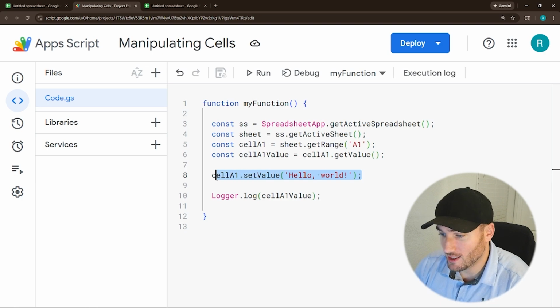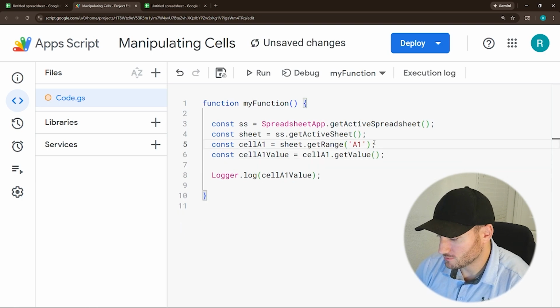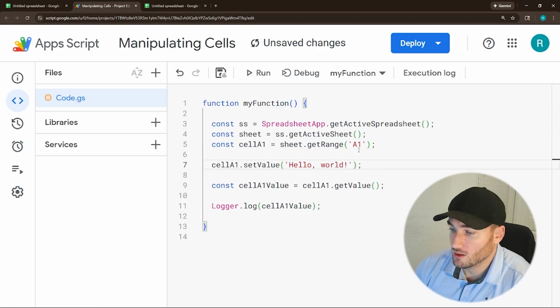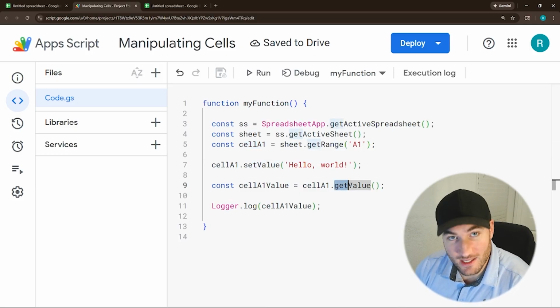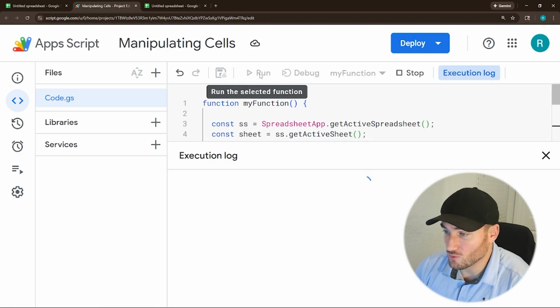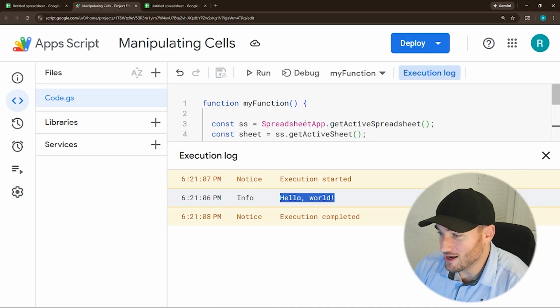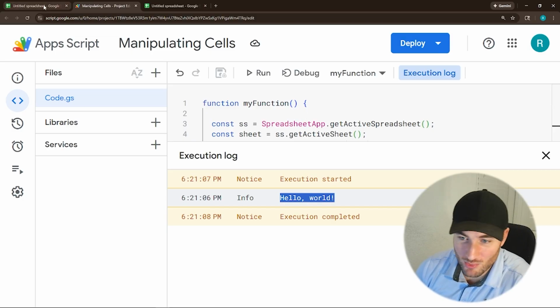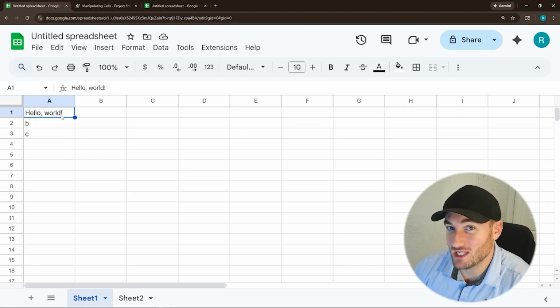So let's go ahead and change the order here. I'm going to first call set value, right? So we grab cell A1, we set its value, then we get its value, and then log that to the execution log. So let's run this script and see what we get. What do you know? Hello world. And now for the real test, let's head over to the spreadsheet. Hello world, how cool is that? We can now pull and push data.